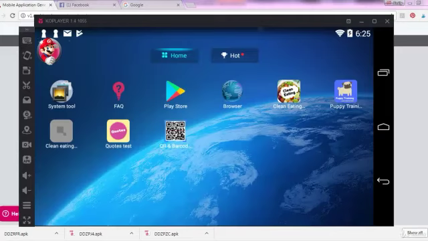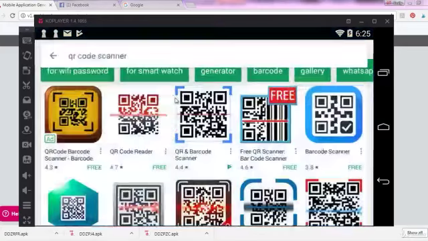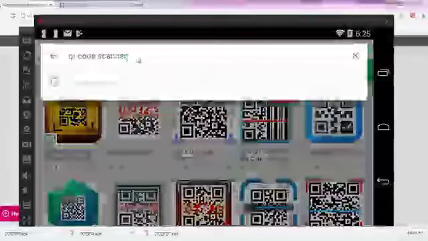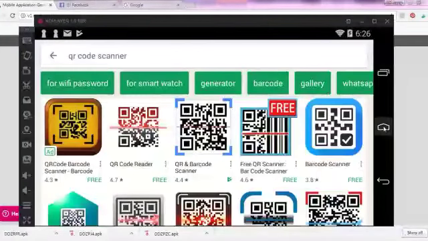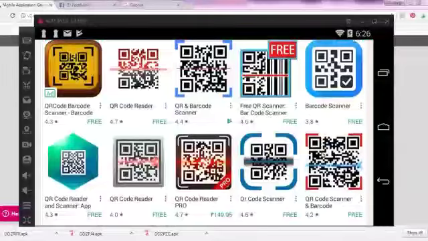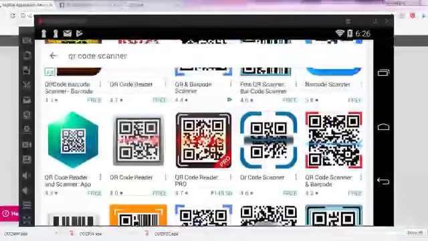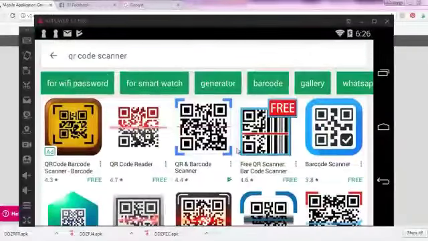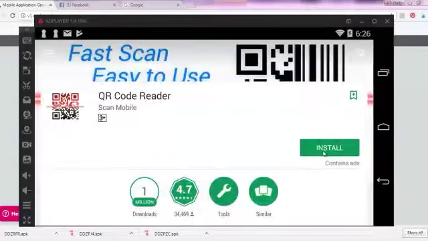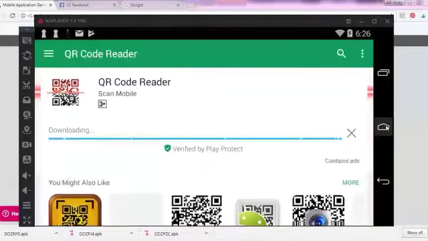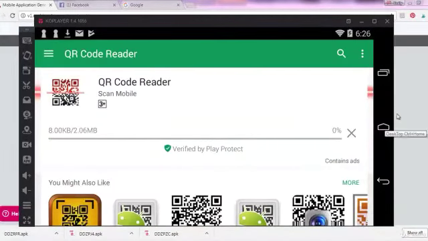So you need to get your cell phone, your smartphone, and then you go to Google Play Store. And then you will type QR code scanner. So there are many QR code scanners at Google Play Store, so just choose one. Okay, you can download one, install it. And once it's installed, you need to open it.